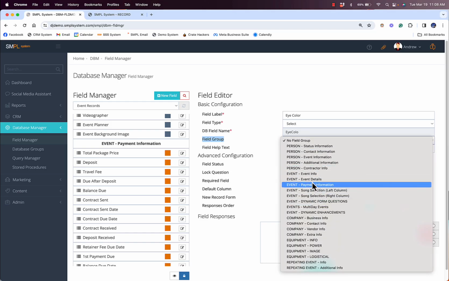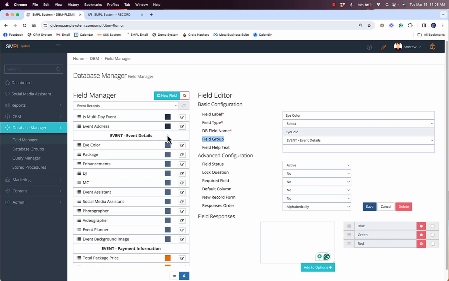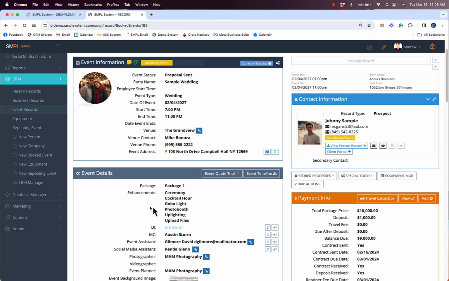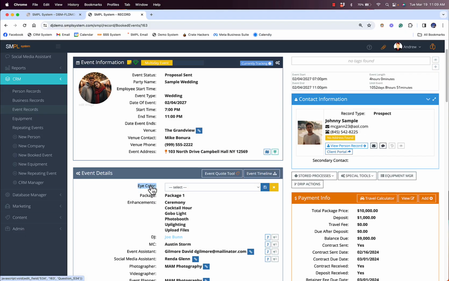If I put it in event details, which is not a recommendation of where I would put this question, and save it, you'll notice in the event details section, there is your eye color question. And I can drag and drop this to put it wherever I like. So for example, in the event details box where we just put that question, when I refresh my screen, eye color is now the question here. And when I open it up, because I made it a select, there are my selected options.